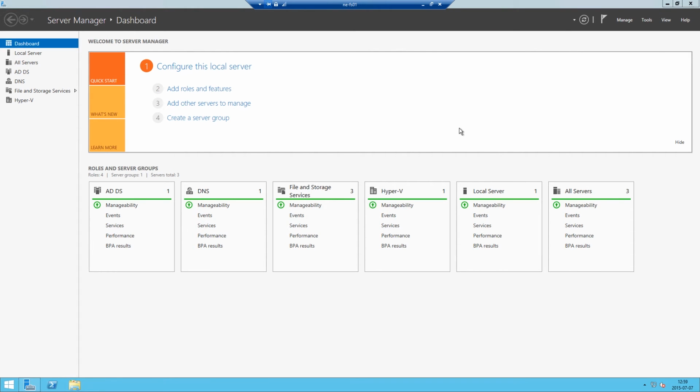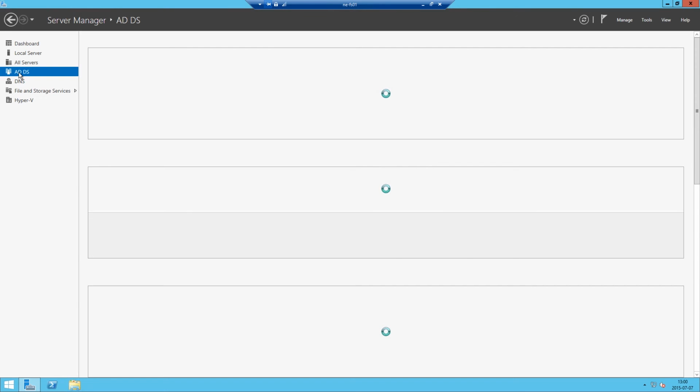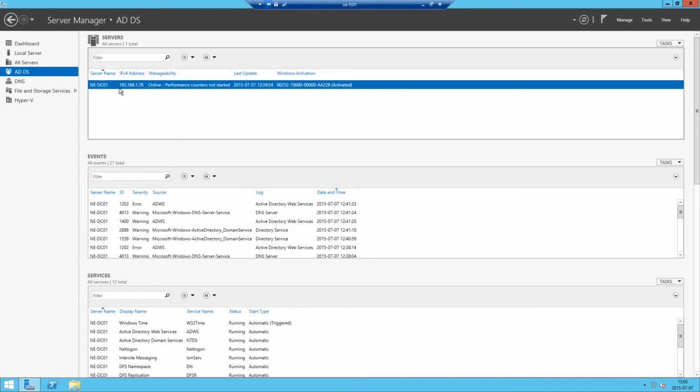For personal folders, the easiest way to share them is through Active Directory. Open up the ADDS from the menu, right-click our domain controller, and select Active Directory Users and Computers.